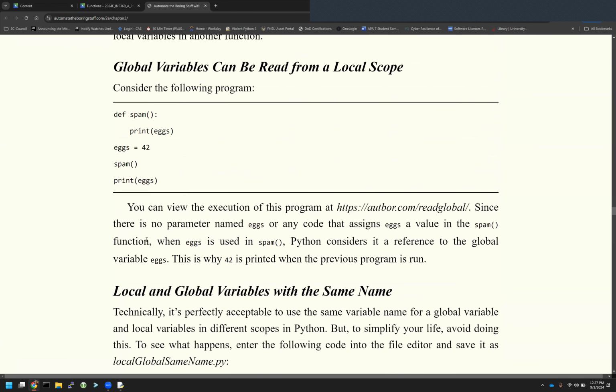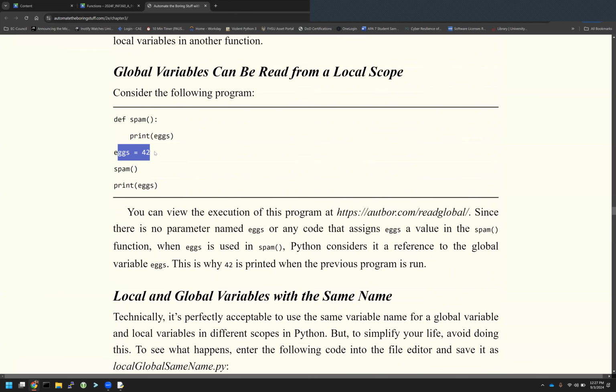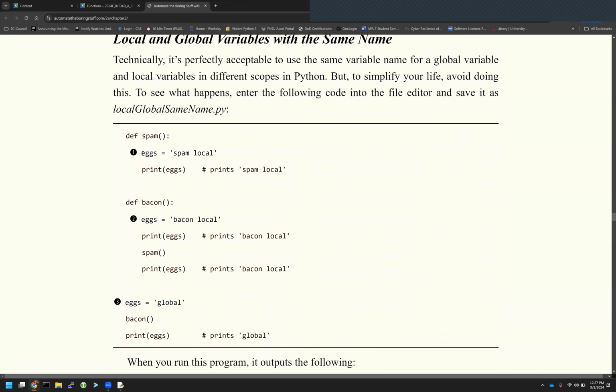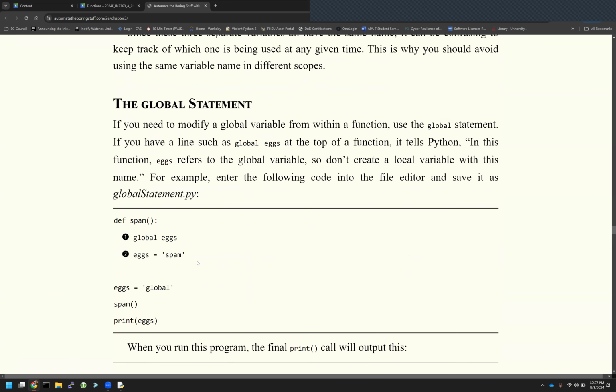Now, you can read those. So if I say eggs equals 42, and inside my function, I say print eggs, it will go ahead and print 42 for that, right? When I call this function, it's going to print 42. Then it's going to print 42 down here. You can name them the same. So for example, eggs equals spam local, bacon equals eggs equals bacon local, etc. Ignore that. That gets a little confusing.